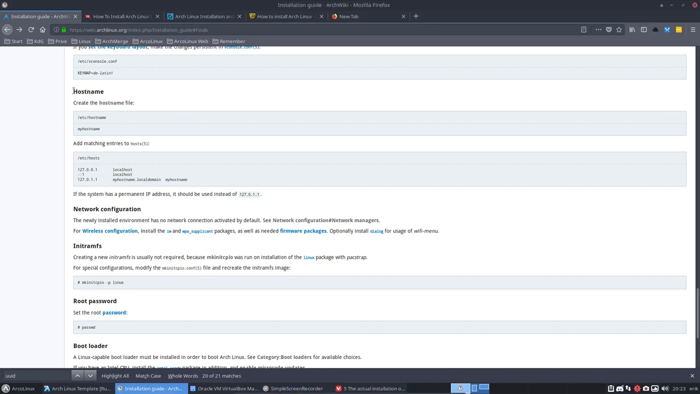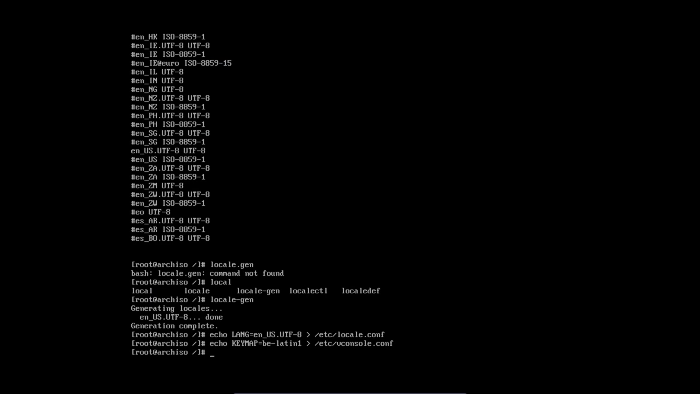Next item on our list is the hostname. We can give our computer a name, so we can ping to it later, or we can make a reference to it. It's done with creating a hostname file, and later with /etc/hosts, we can define here what our name is. My hostname will become my personal computer name as well as here. So let's make that one first.